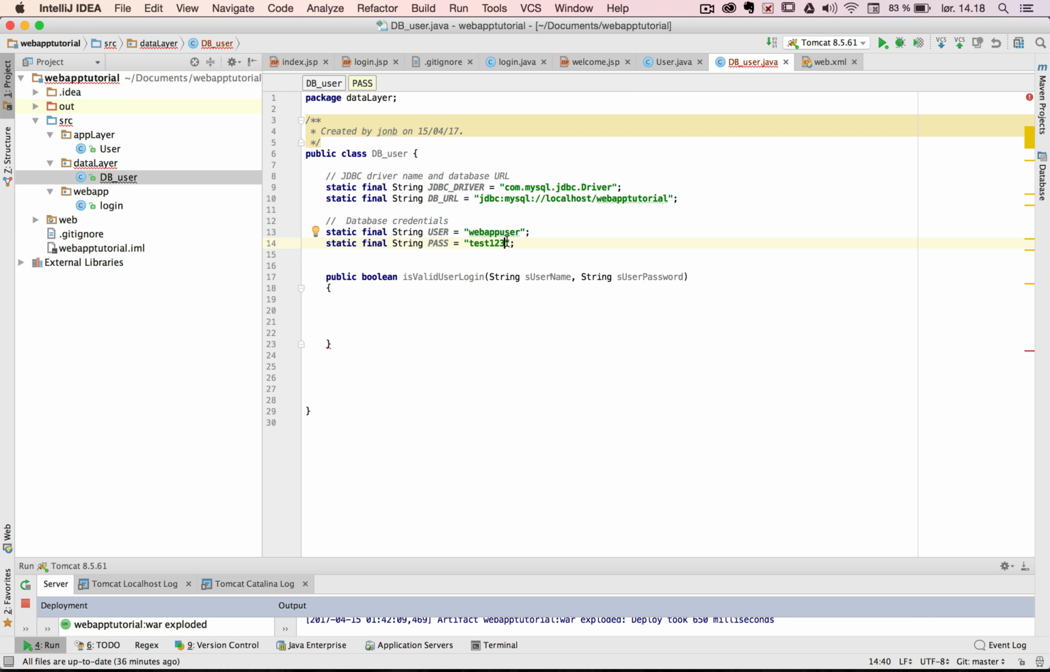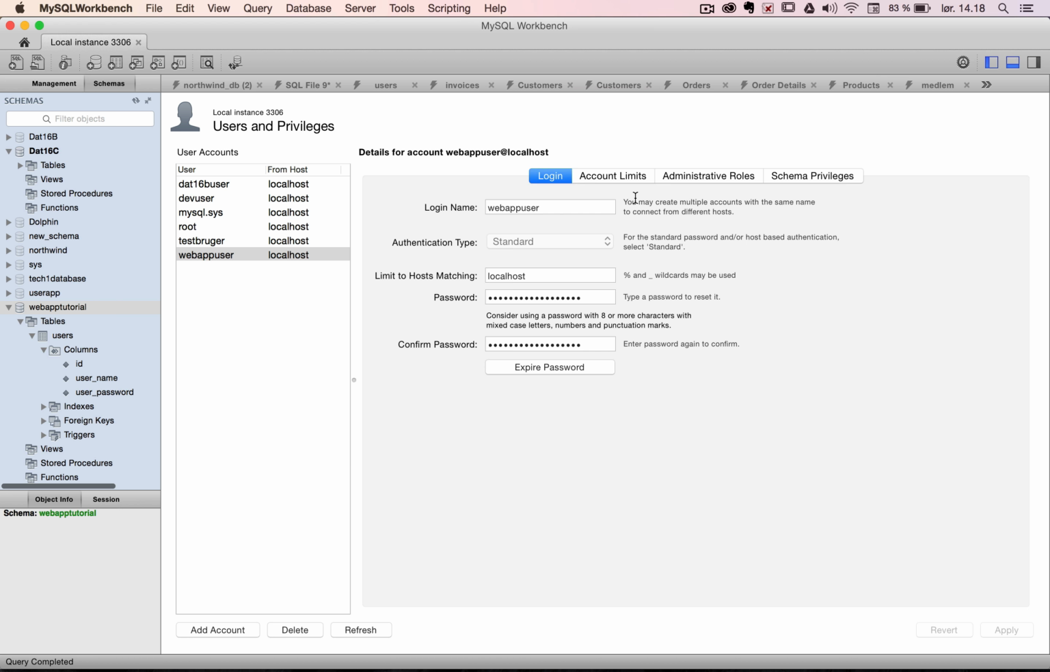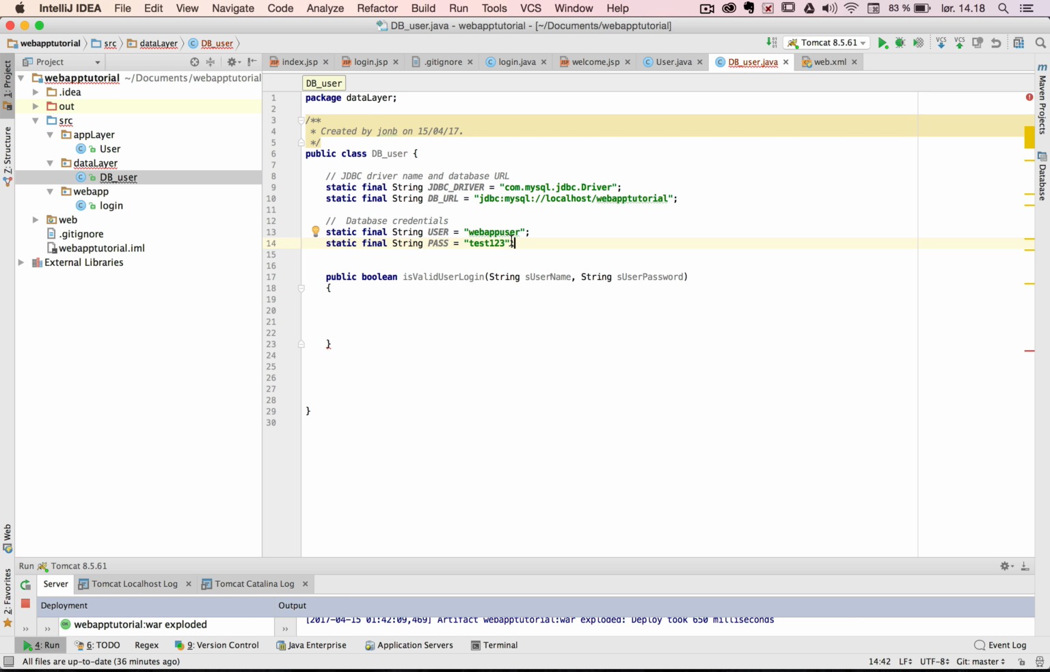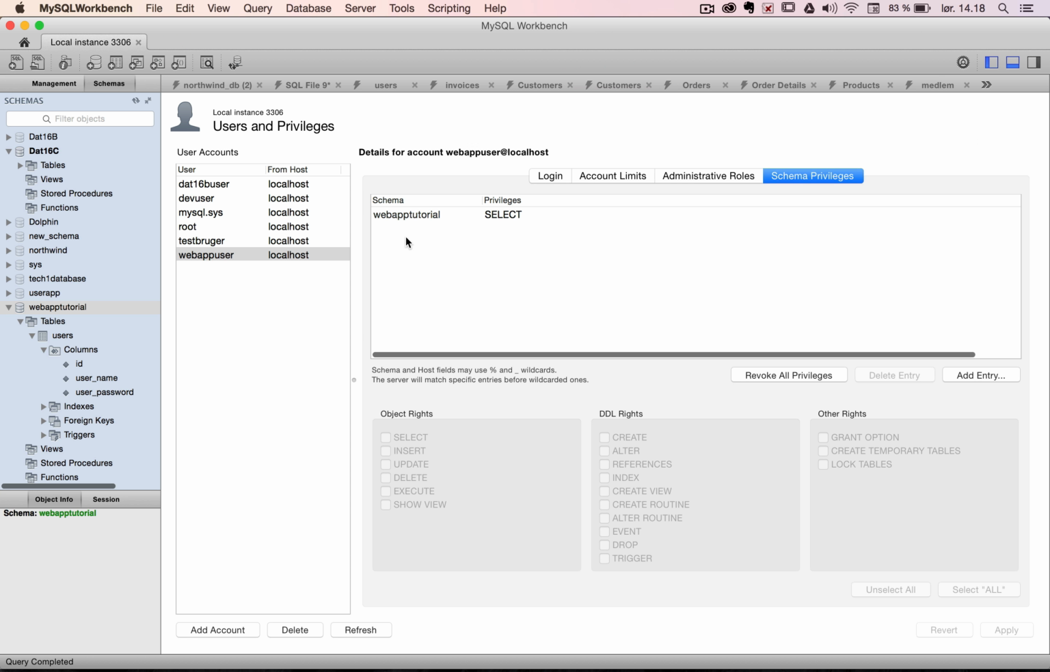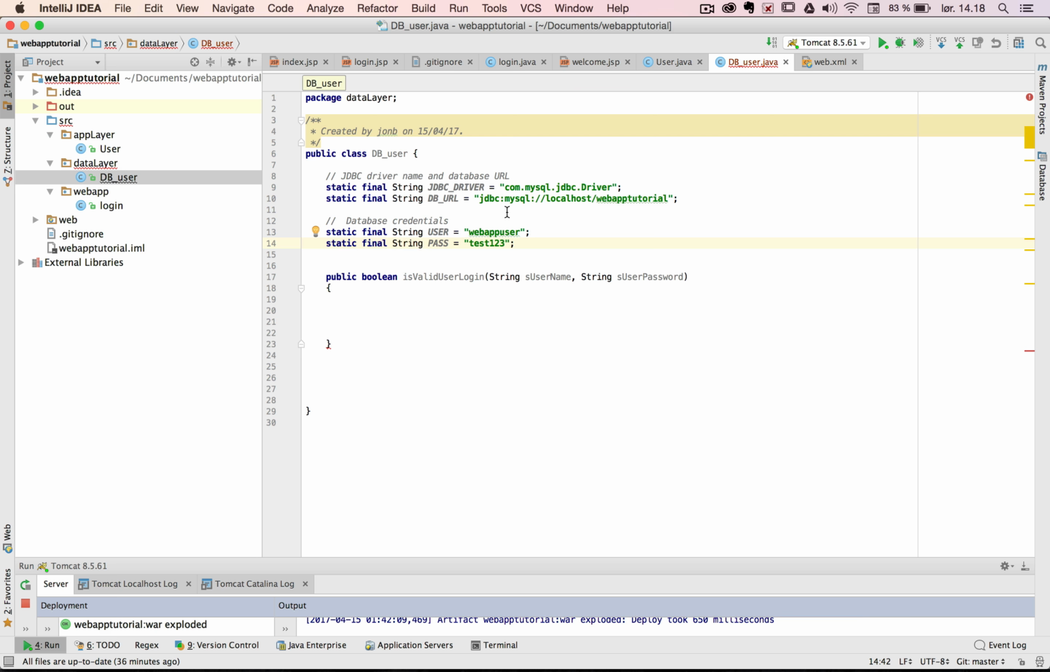Through this particular user, I can get access to my schema called web app tutorial. As you probably remember, I only gave myself access to this schema, and I only gave myself the privileges to select from this schema, just in case. So these four lines here I need in order to set up and prepare for the access to the database.